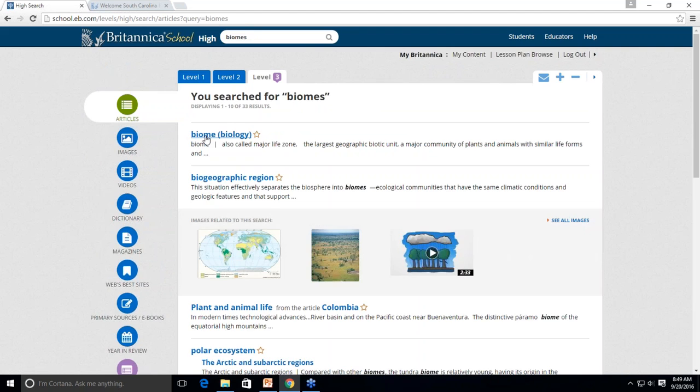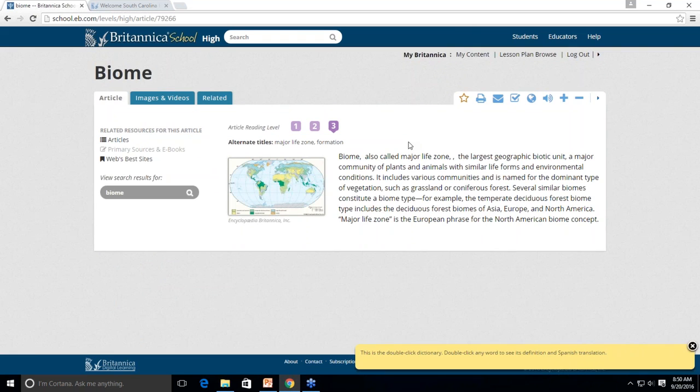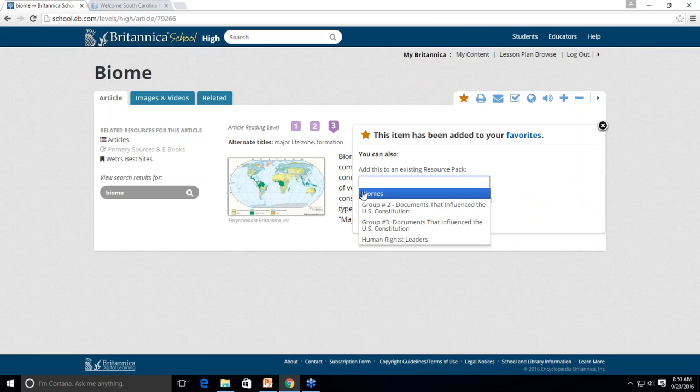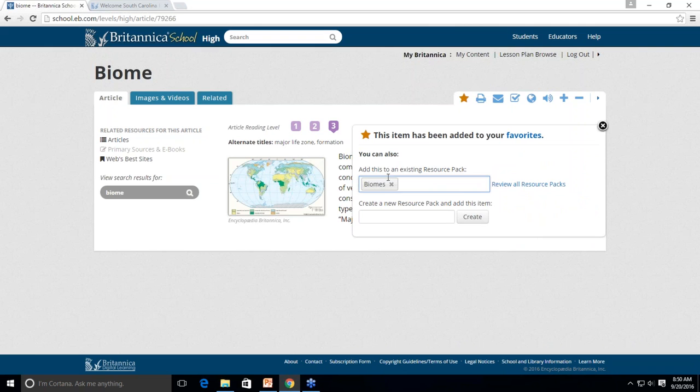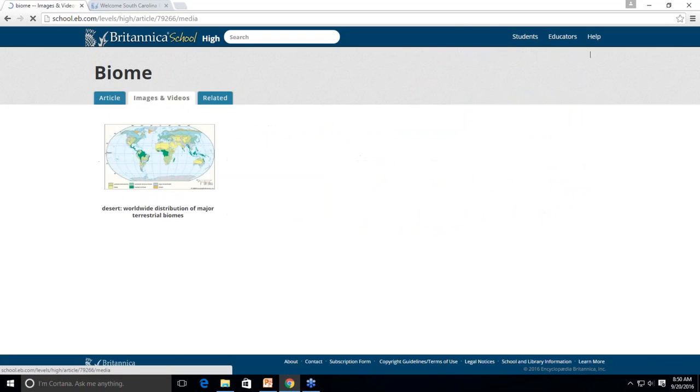So once I do my search, I can see that I've got this article on biomes. So I might want to add this. I can click here on this star to add it, or I can go into the article first and see if this is something that I would like to add. So I'm going to click right here to click Favorite, and I'm going to select a resource pack. I've created the biomes resource pack, so I'm going to put it right in here. If I hadn't created that already, I could put it right here and click Create. So maybe I wanted to put biomes, or I can even add this grasslands, or however I want to add that in, I can. All right, let's go back into our images and videos here.